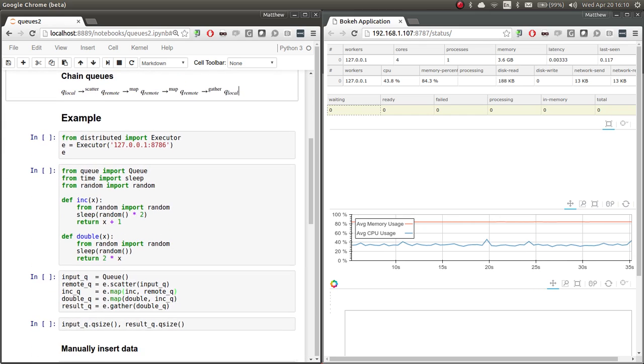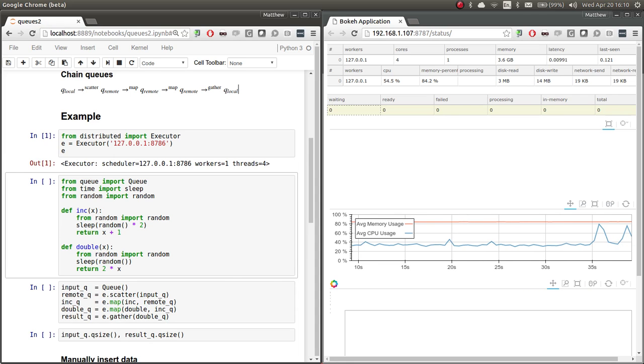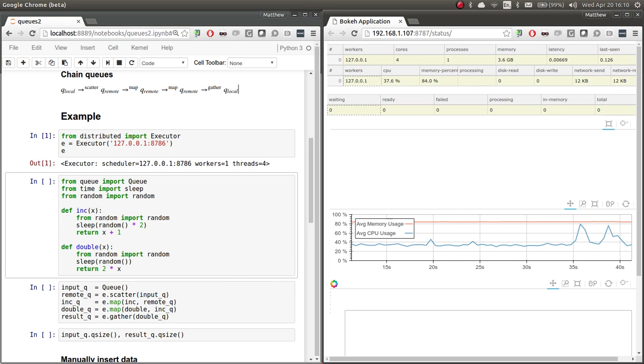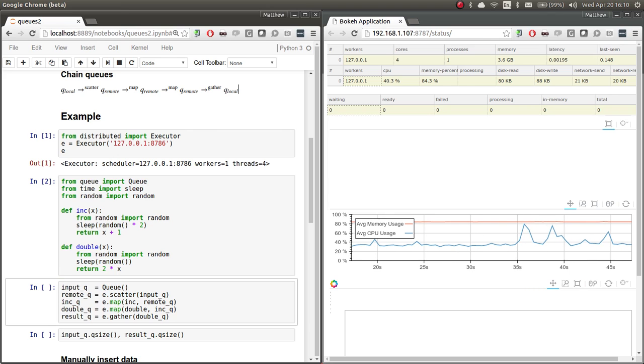As a quick and simple toy example, we're going to use the local scheduler. So this is running on my local machine. We can see here it's running just on localhost with four cores. And we're going to make a couple of small functions here that will just mimic doing actual work. And we're going to set up our queuing pipeline.